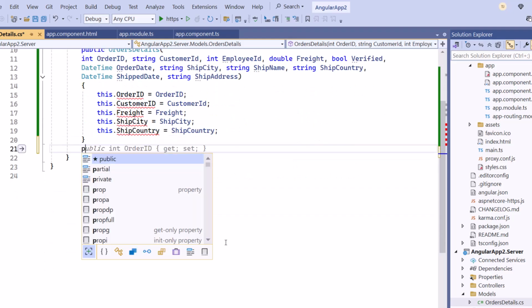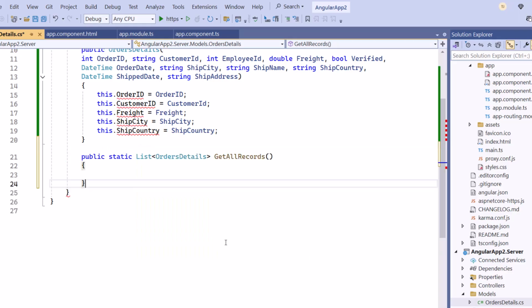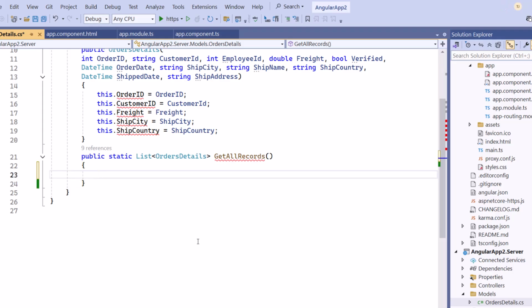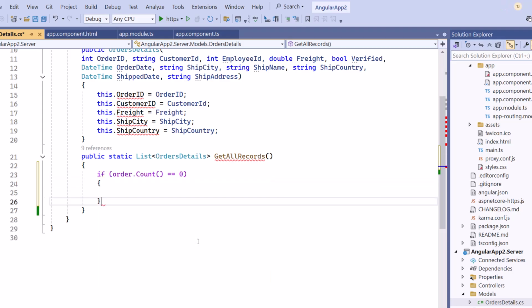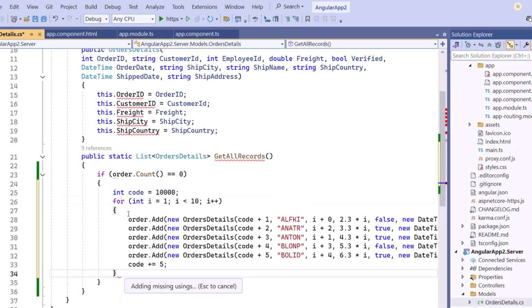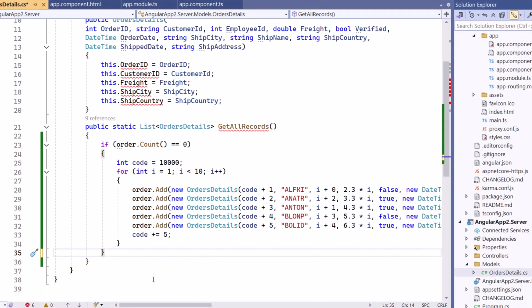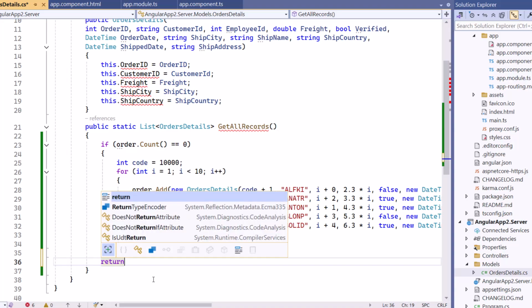Then, I create a static method named getAllRecords. This method is responsible for returning the complete list of order records. Inside this method, I first check whether the order list is empty. To populate the list, I use a loop and add multiple order records with different values for customer details. This ensures that the grid has sufficient data to demonstrate paging, sorting, and CRUD operations. Once the data is generated, the method returns the order list.